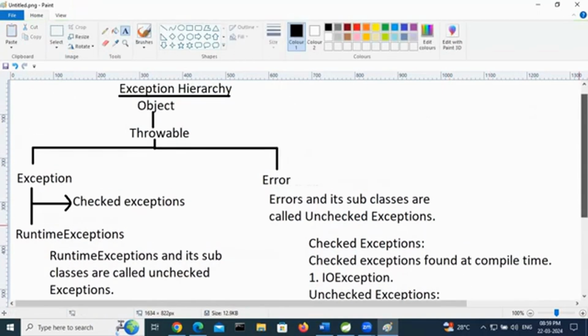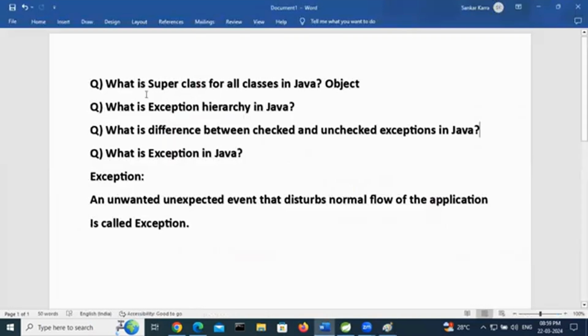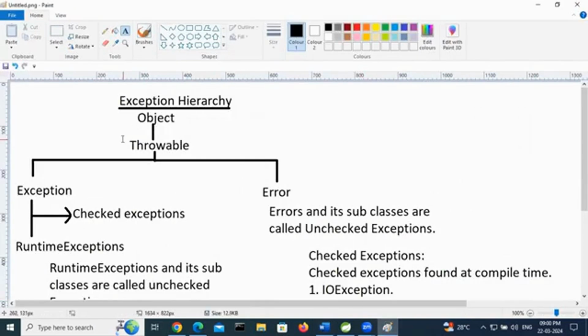In this video, we covered what is the superclass for all classes in Java, which is the Object class. What is the exception hierarchy in Java? For all exceptions, the superclass is Throwable.